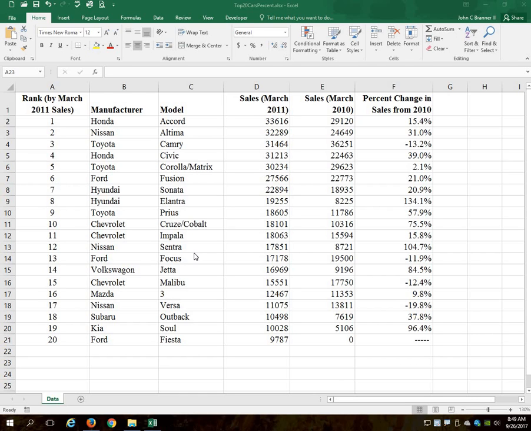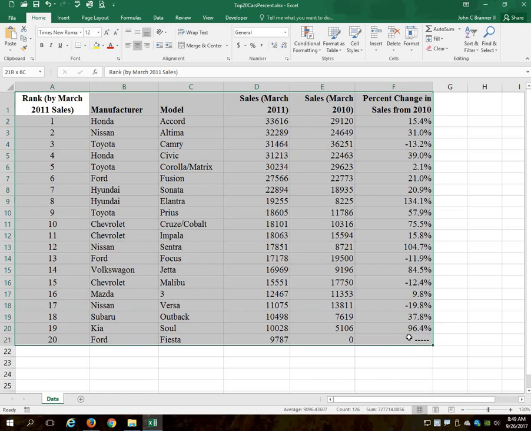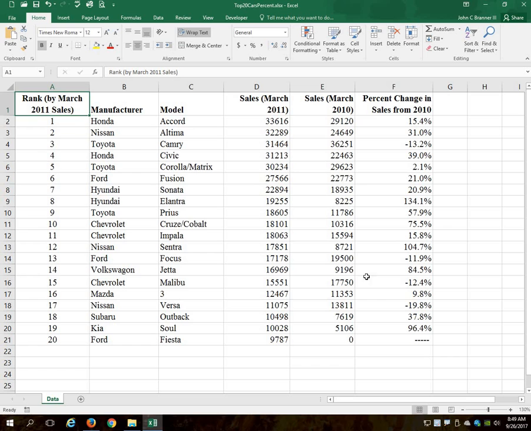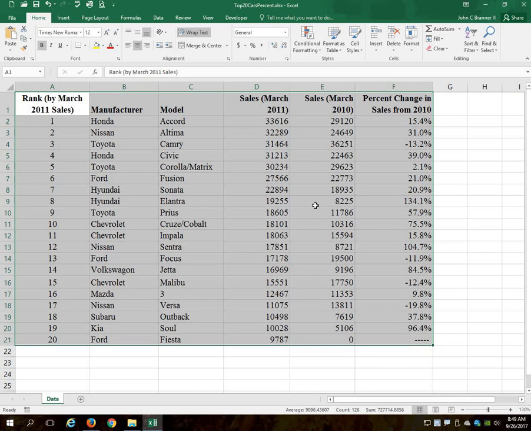Working with the top 20 cars file, we're going to start by selecting A1 to F21, so this whole data set here. You can just highlight it that way, or you can click into one box, hold the Shift key, and click in the other box, and that highlights all the information as well.